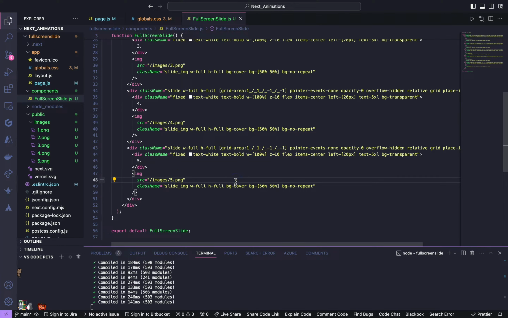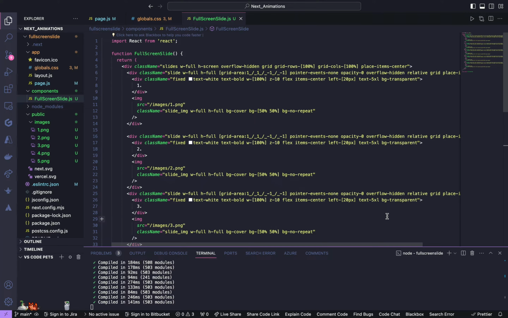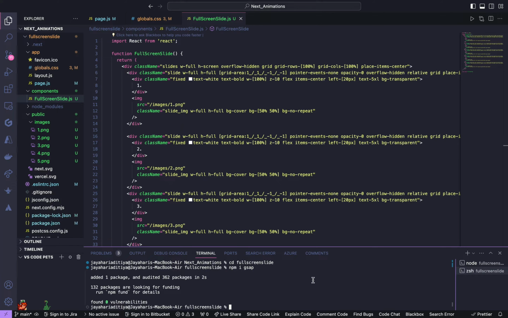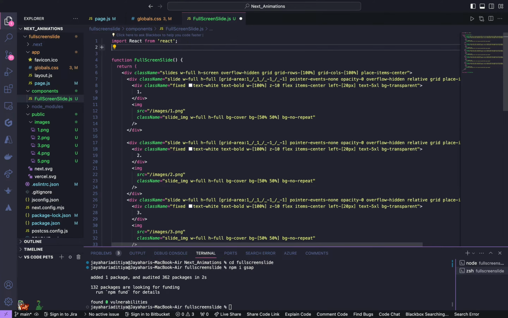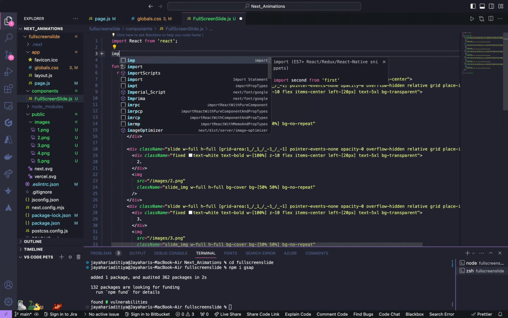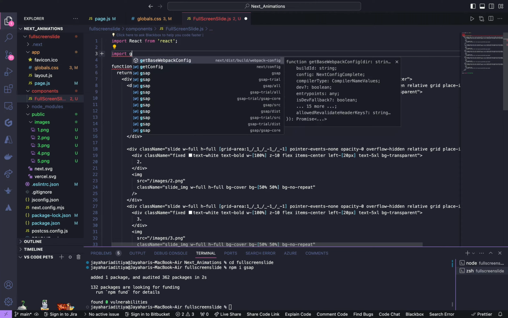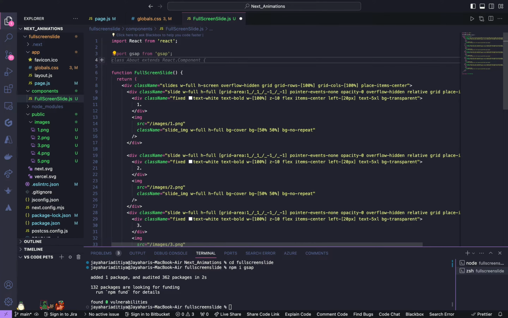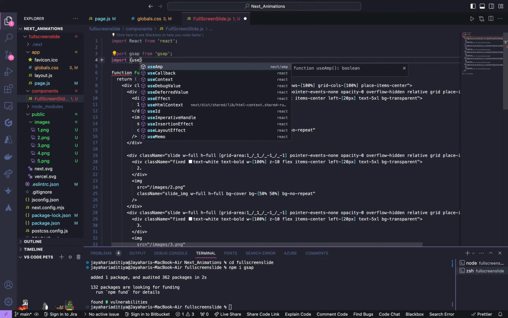Now I'll move to JavaScript. Before that, we should install a dependency. So open up a new terminal. Then npm install gsap. So GSAP is installed. Now let us import it. Import gsap from gsap. And we are also going to import useEffect, so import useEffect from React.